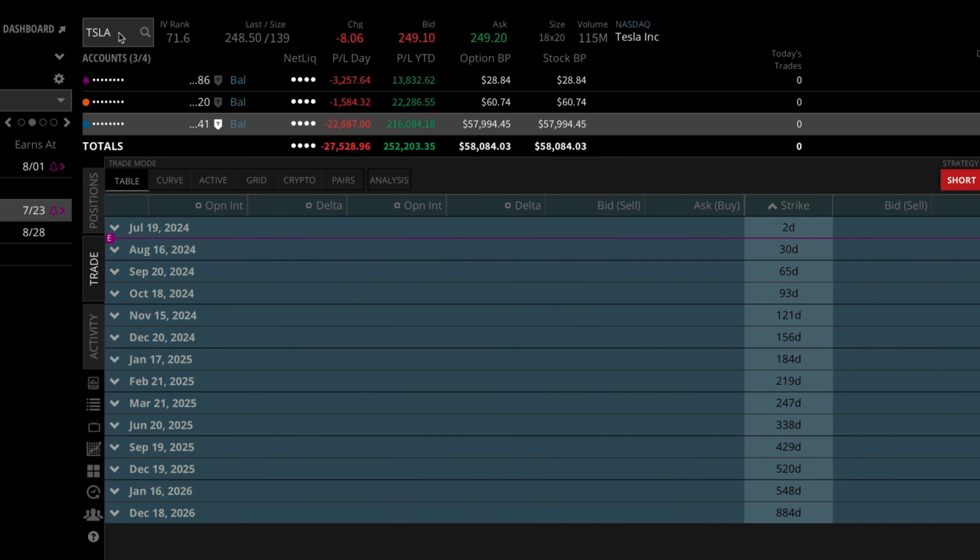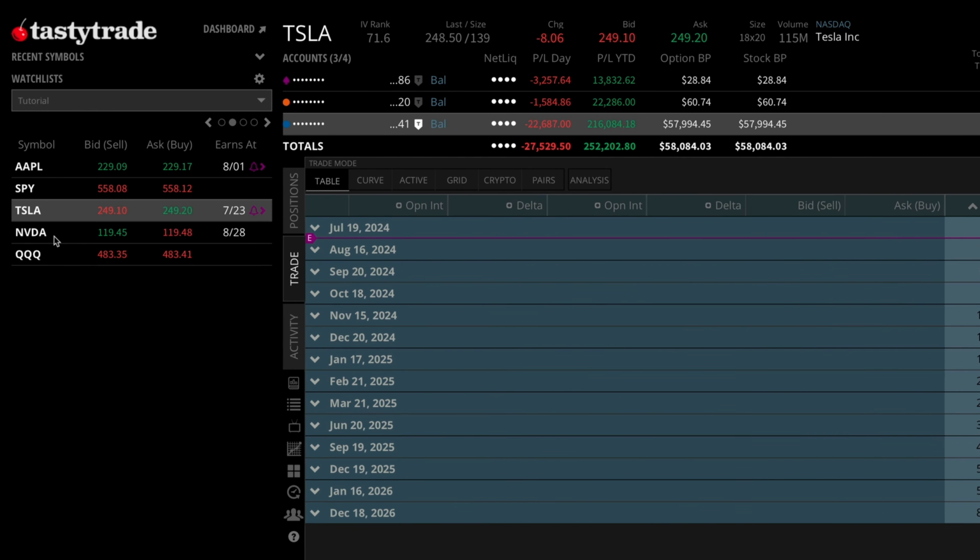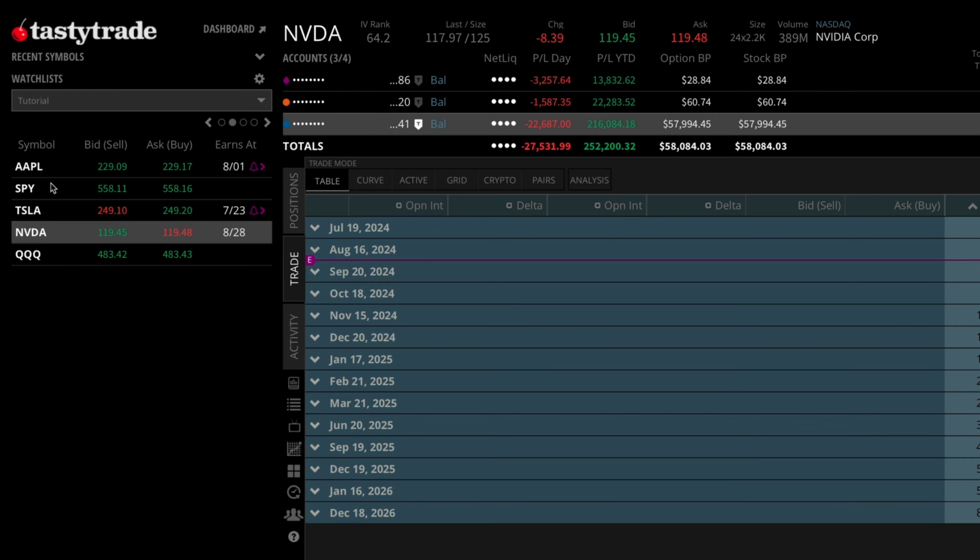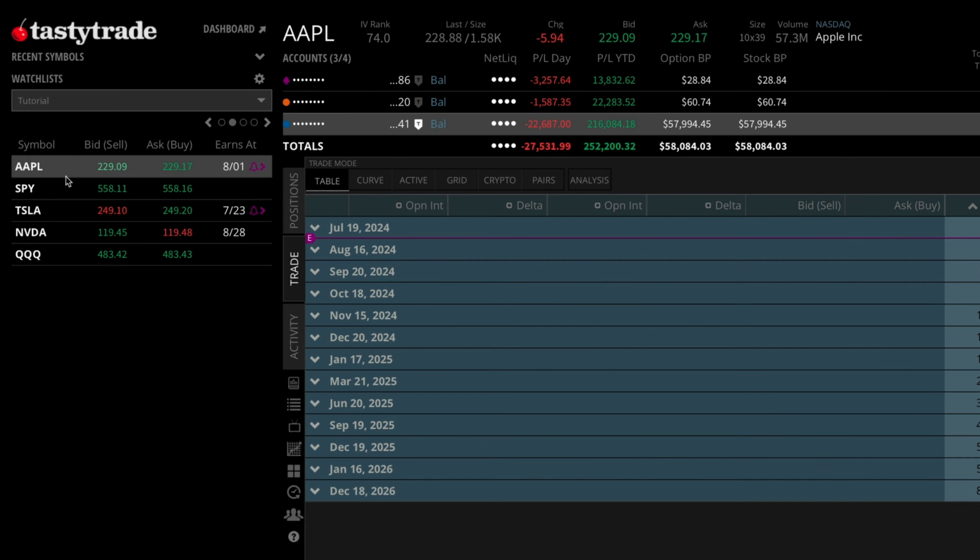Another way to change what stock you're looking at is to simply click on the stock in your watch list. If you click on different products in your watch list, it is going to populate the whole platform with whatever stock you just clicked on.